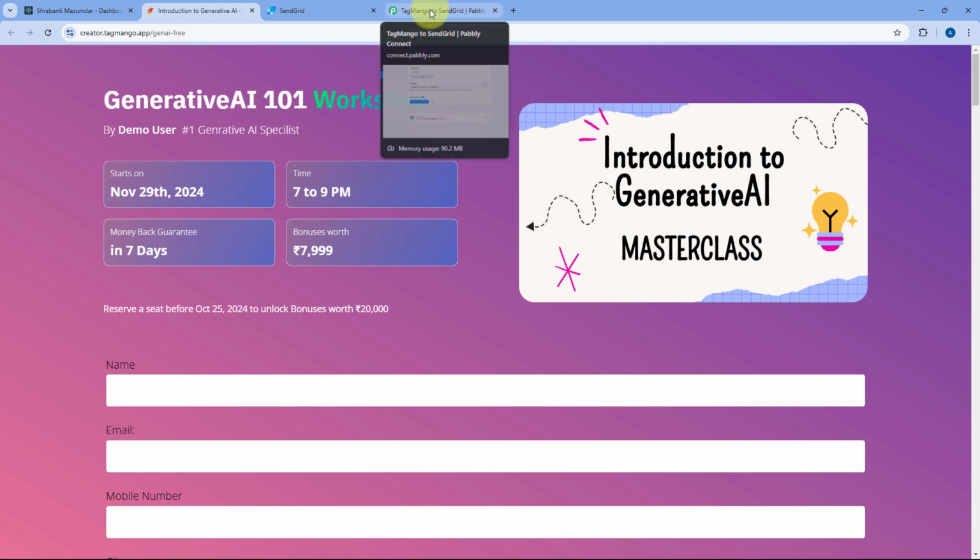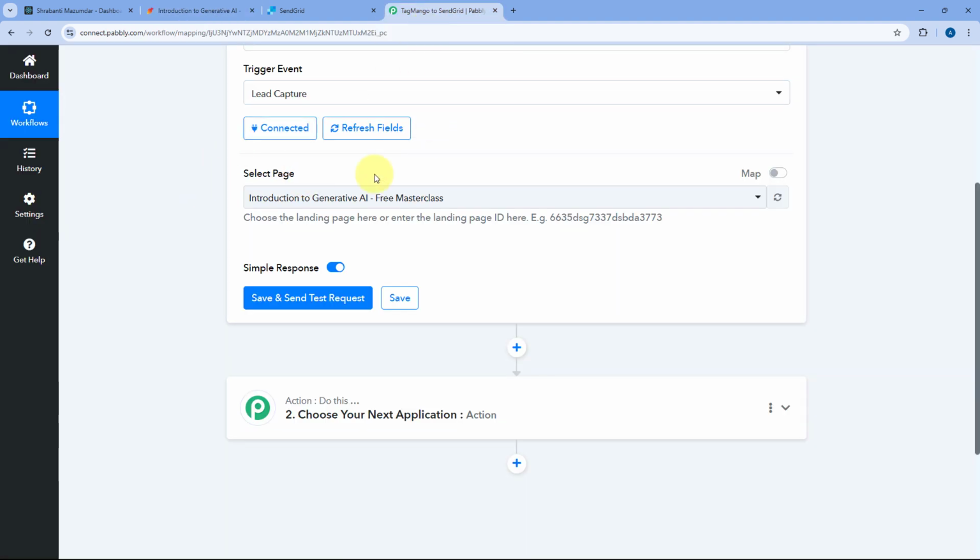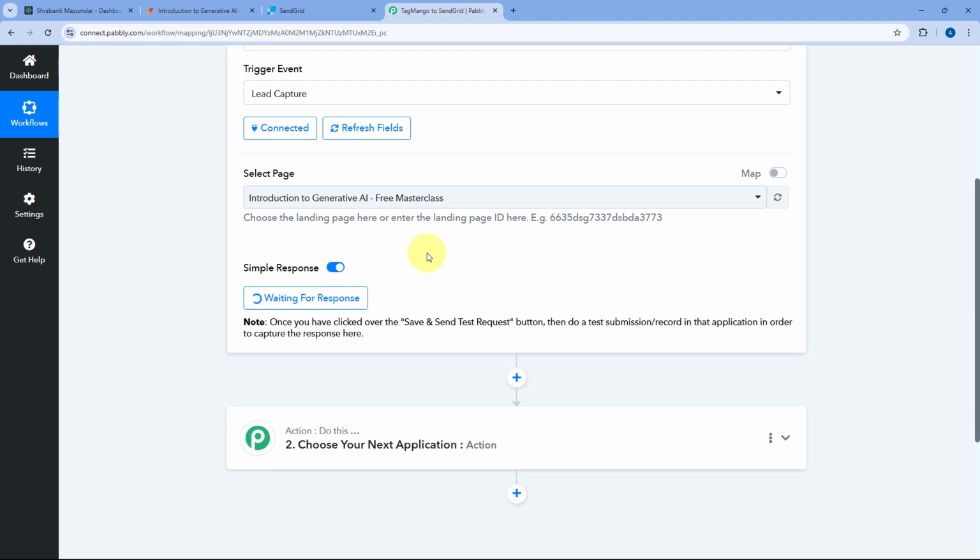And using this landing page, whatever leads I'm getting, I want to add those particular leads in my SendGrid account as contacts. So we have selected the page from which we want to capture the new leads. After selecting the page, just click on Save and Send Test Request. And as we click on Save and Send Test Request, it has now changed to Waiting for Response.